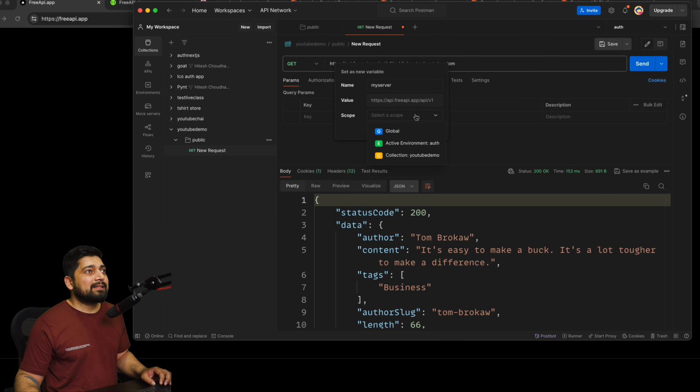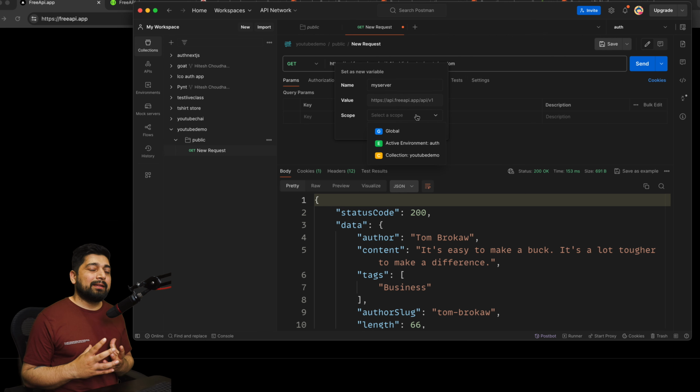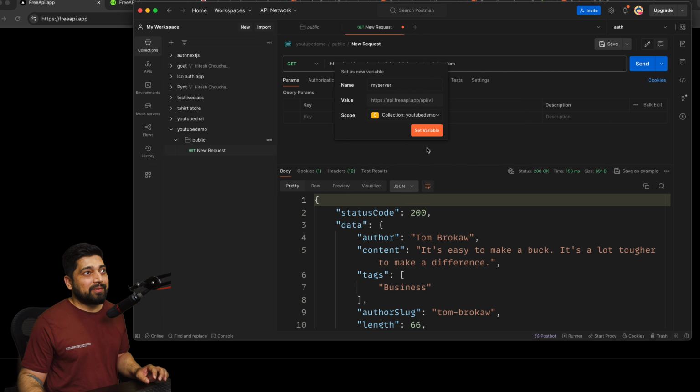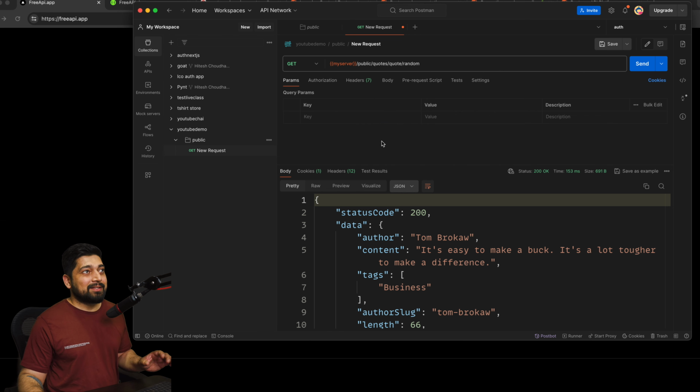And further, I'll select the scope. Scope means this variable should be available to all of the collections that I have, or to a particular collection, or the active environment. I'll talk about the environment later, but right now I'll just say in this collection only this should be available. This is the scope of this variable. Just set the variable and that's it.